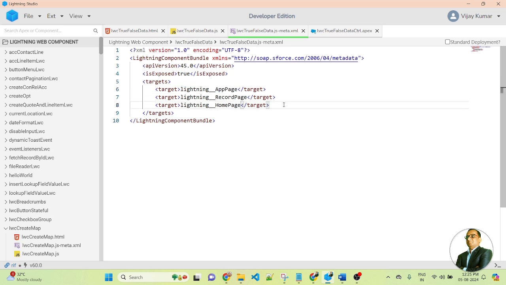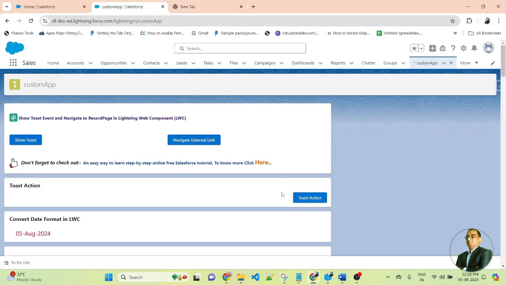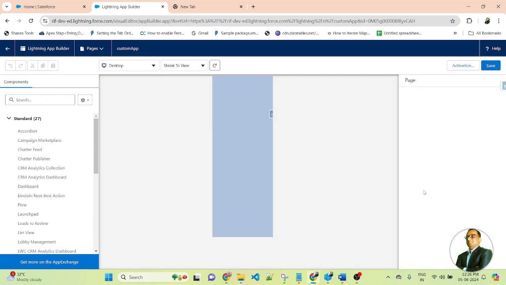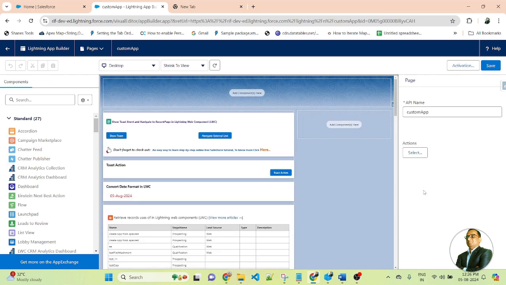So now let me jump to my Salesforce org where I will call my LWC component to the app page. So now let's move on to Salesforce. So friends, this is my Salesforce credential org. First go to the gear icon and click on edit page. Here I will call my LWC component.